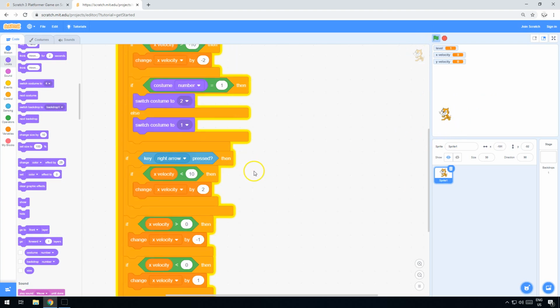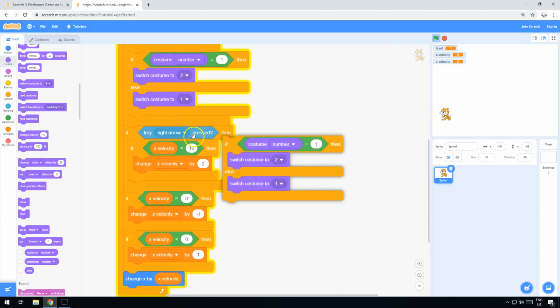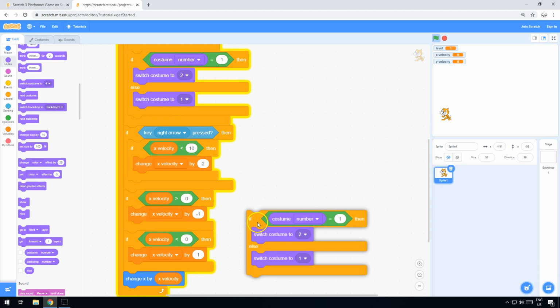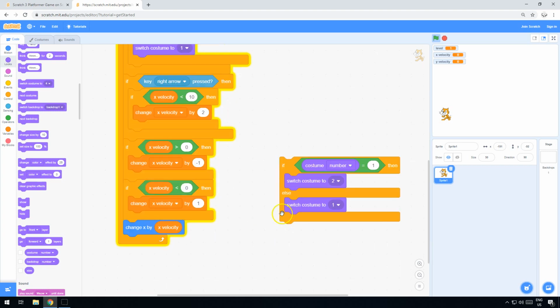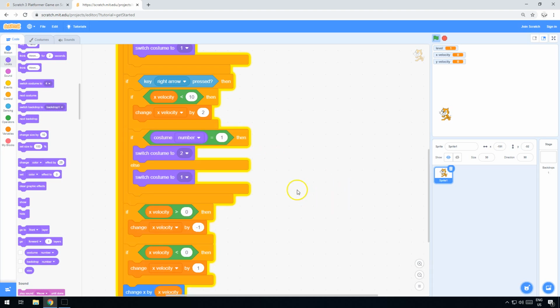And then what we do is we do a similar sort of thing here. Duplicate those blocks, and we do it in the right arrow, which is just after that if statement there. There we go. And this time I'm going to say, okay, if the costume number is 3, we change it to 4. Otherwise, we set it to 3. There we go. And now, let's have a look. What have I done there?